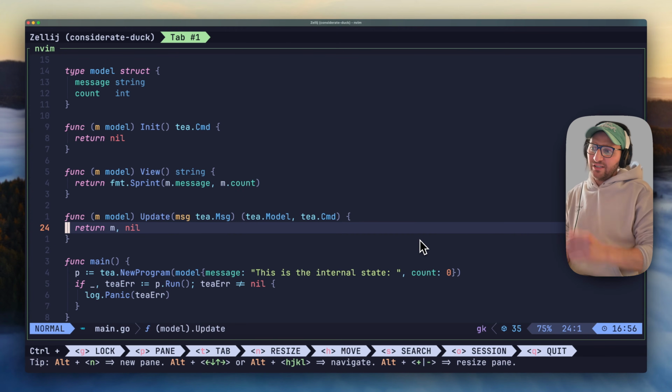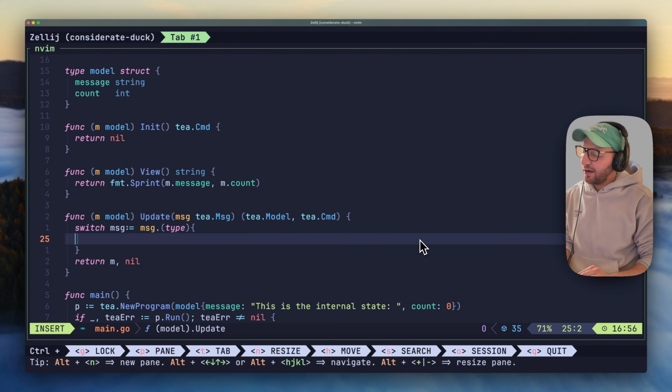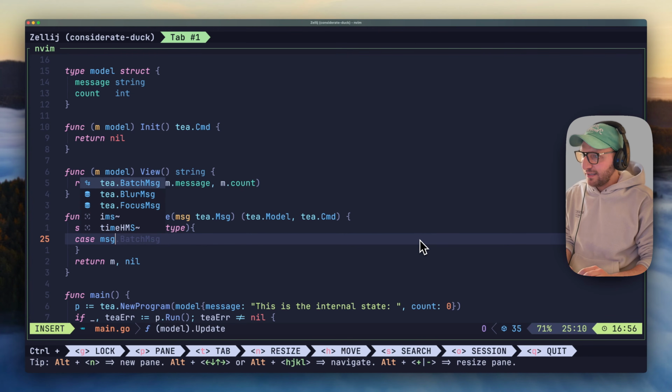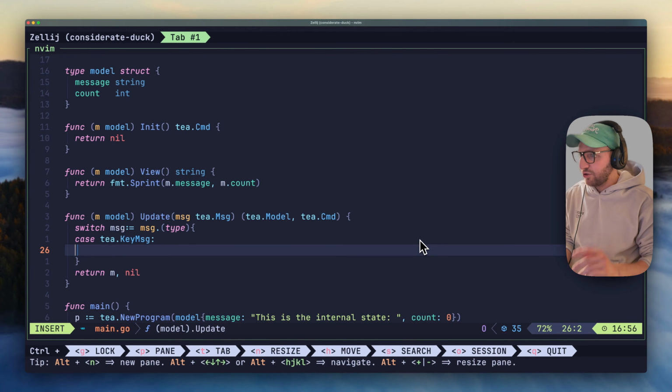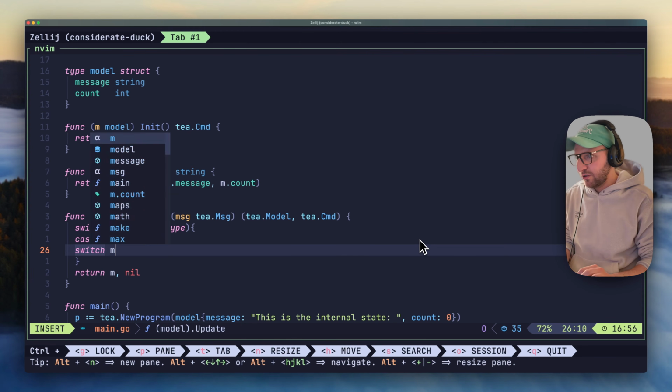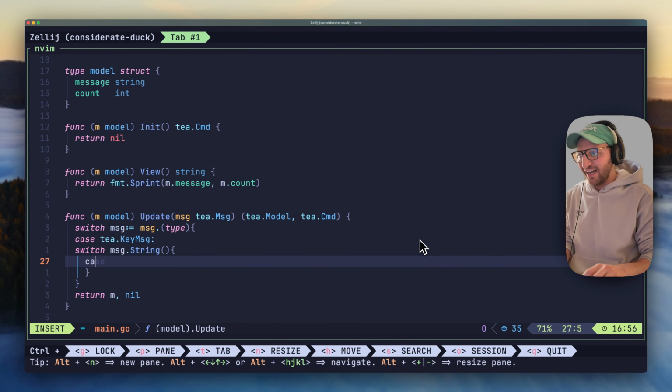So now what I want to do is actually just handle that message properly. So in here, what I will do is switch on the message, which is basically the type of the message that's coming in. So message dot type right there. Cool. And then I'm going to say, in the case that the message is a tea.KeyMsg, what I will do is make another switch statement on msg.String(). So I'm going to get the string out of that message, and then I'm going to switch on that string again.